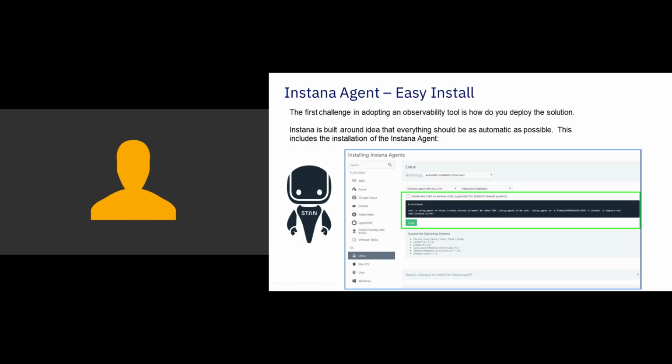All right, let's move to the next slide and talk a little bit about how you get started. So the first challenge in adopting observability tools is, how do you deploy the solution? Instana was built with the idea that everything should be as automatic as possible. This includes the installation of the agent. So no matter whether you're installing Instana as a Docker container, which Laurel and we did for this demonstration, a Kubernetes daemon set, or just as a standard Windows or Linux process, everything is designed to be as autonomous as possible. So it's really, really easy to get this agent up and running.